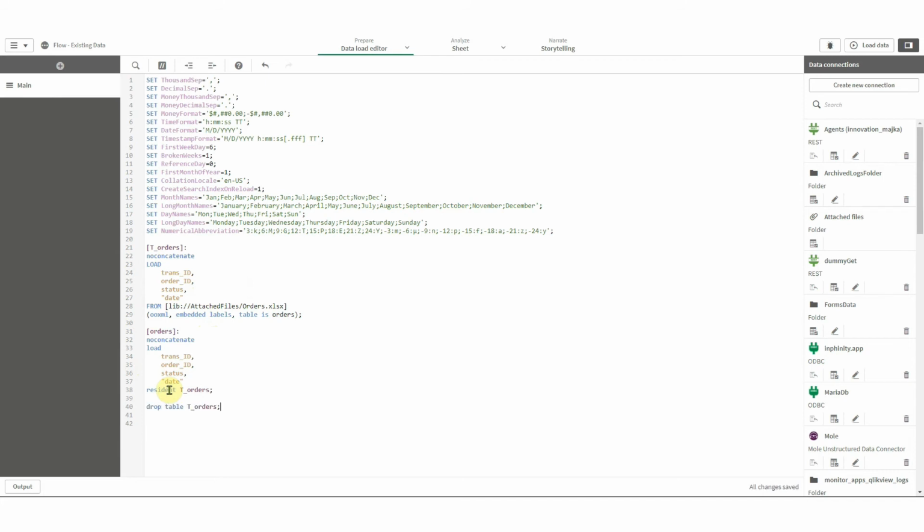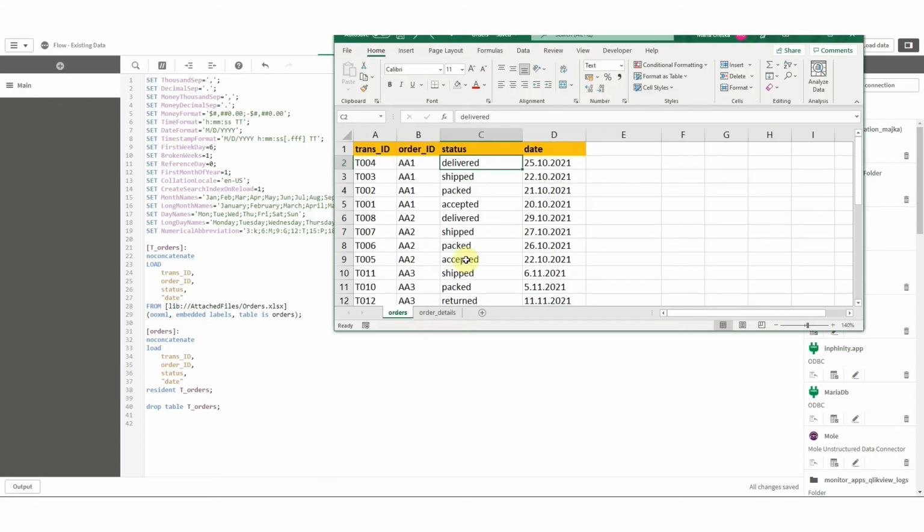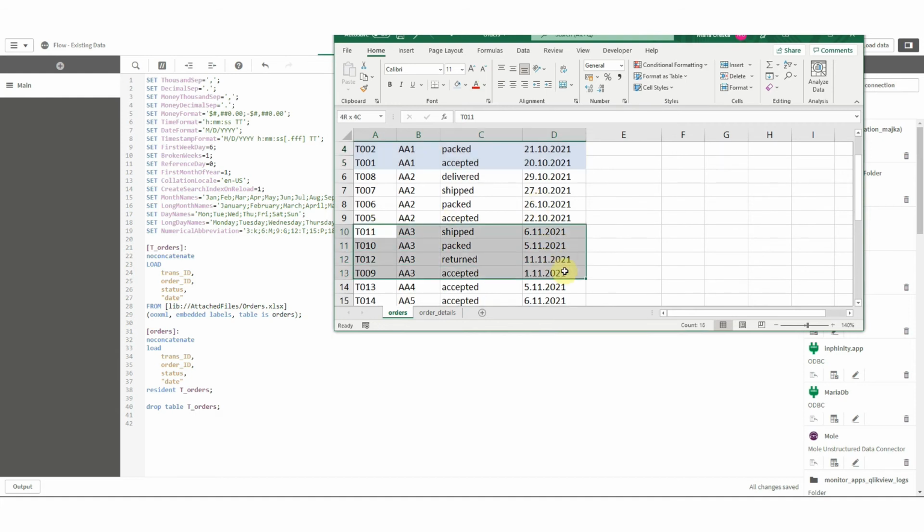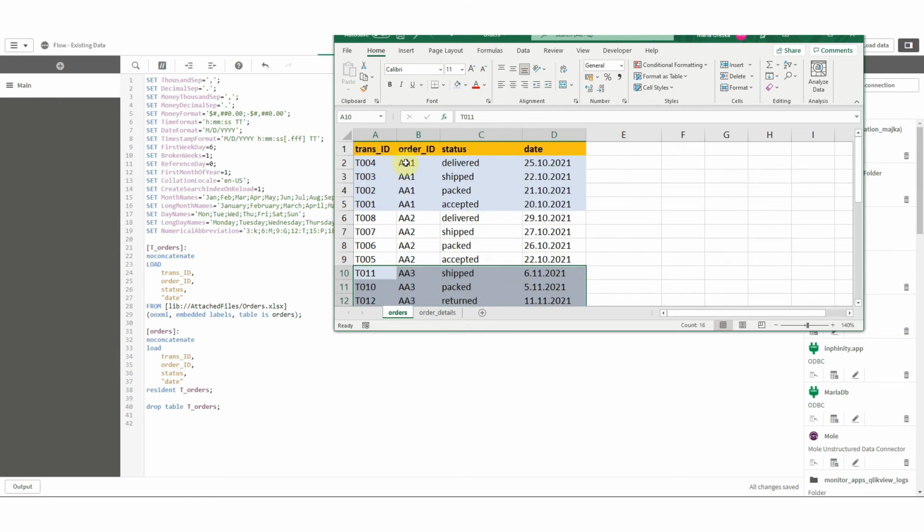Okay, drop table, perfect. The main logic behind what I'm going to do right now lies in sorting. When I sort dates in ascending way and then order IDs, I can say that this part of the table contains data only about order ID 1, right? Then there is the section with data about AA2, AA3, and so on. And within this part, I have data ordered in the very same way how the changes happened.